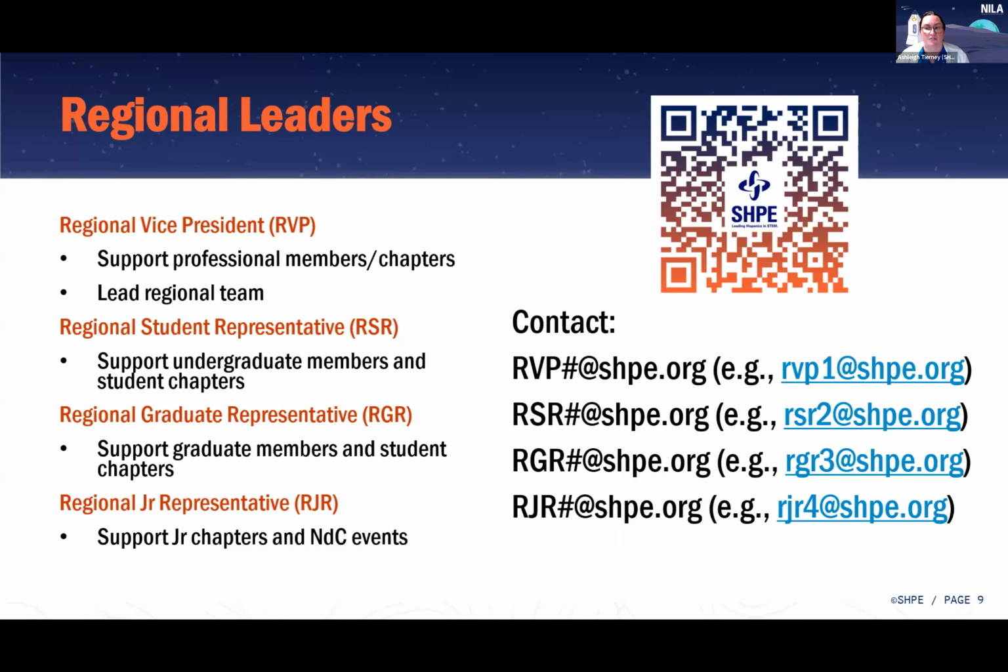We'll have regional student representatives. They're going to support undergraduate members and student chapters. Graduate representatives will support the graduate members and student chapters. And then we also have what we call regional junior representatives, and they are going to be really dialing in and supporting our junior chapters and Noche de Ciencias events.